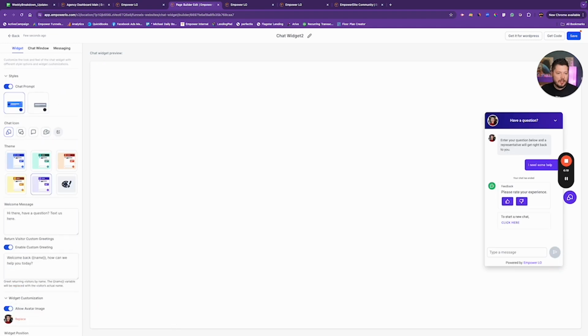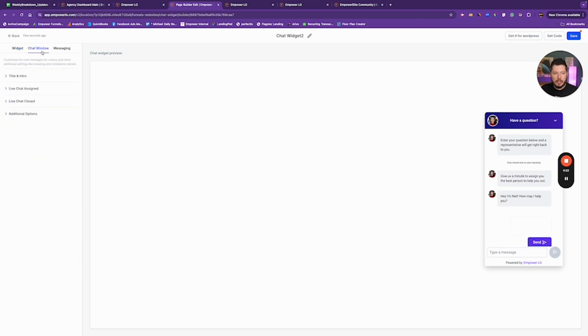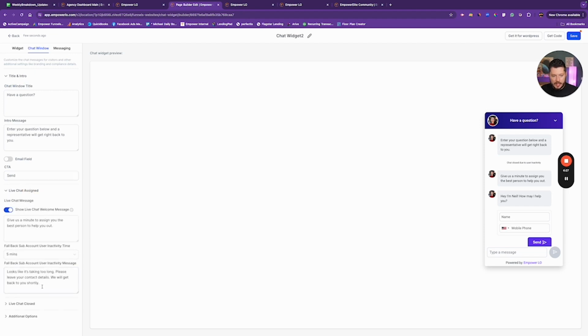Custom dimensions, all of that stuff. And then your chat icons, you can change how those look as well. Chat window, you have this as well, right? Boom, live chat assigned, live chat closed. So anyways, just wanted to show you guys, this is the new interface for interacting with the chat widget.